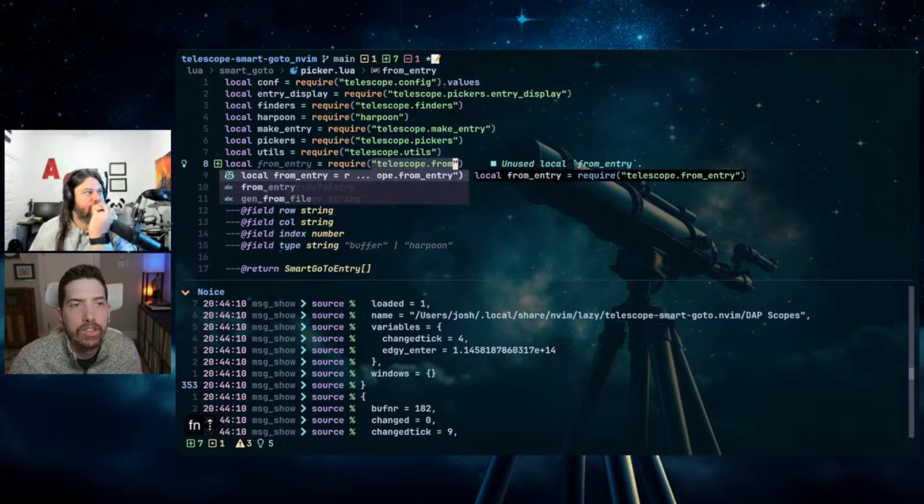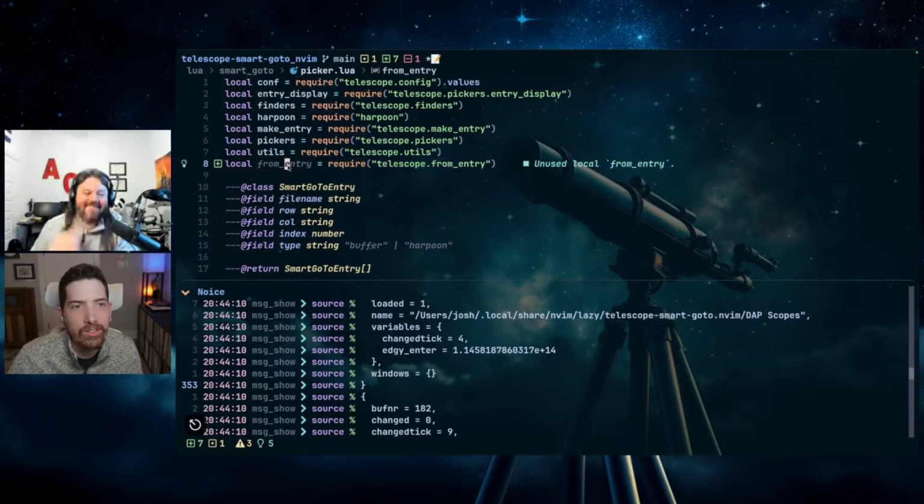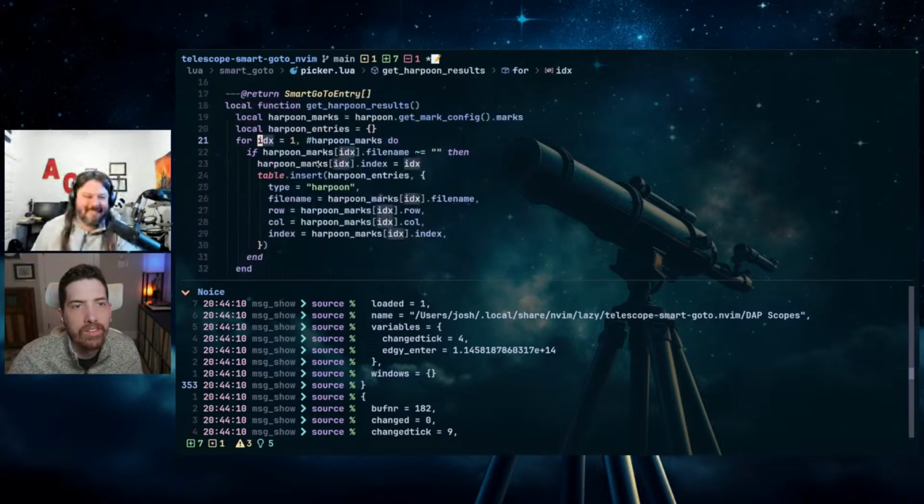From entry. I'm getting tired of this. Maybe you can give me some tips. Copilot wants to be before the LSP. And so sometimes Copilot comes in late and gives me a bad entry. And it shows up before my LSP. And so I get these false positives.